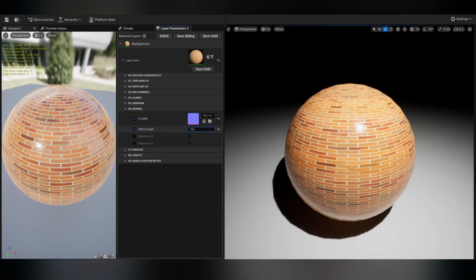Normal. Textures for normal mapping can be adjusted for strength and detail.